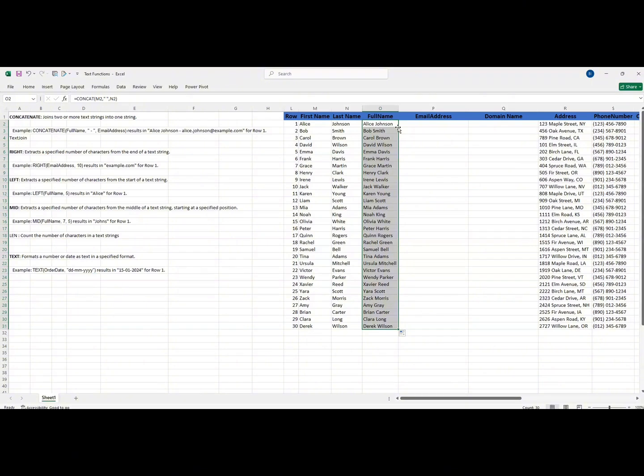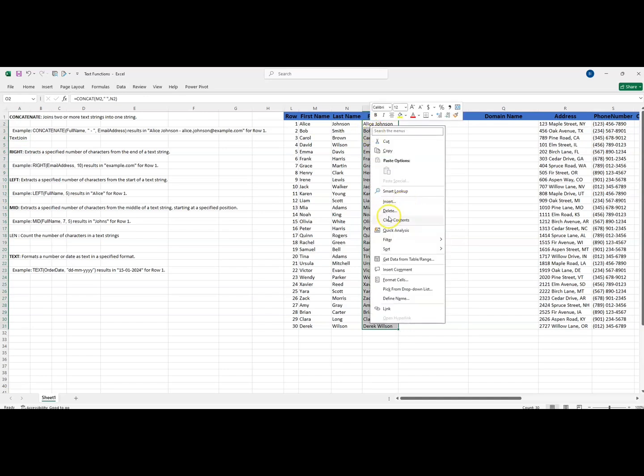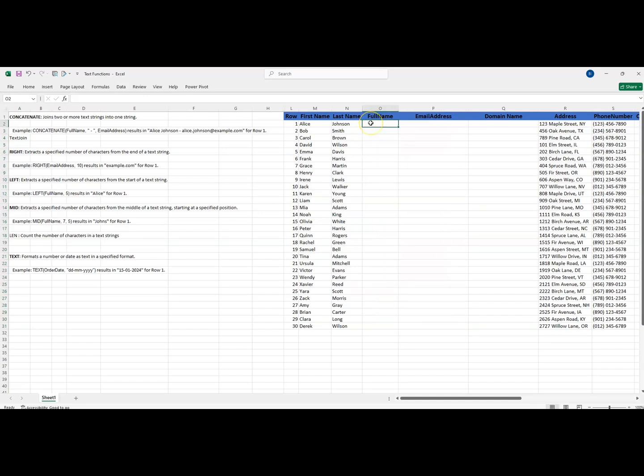Another function we can also use to combine text together is what I call TEXTJOIN. You can use TEXTJOIN to combine text together. So let's do the same thing. Let me just highlight everything here and delete it. Right click, then clear content. So I'll use TEXTJOIN to combine these names together.